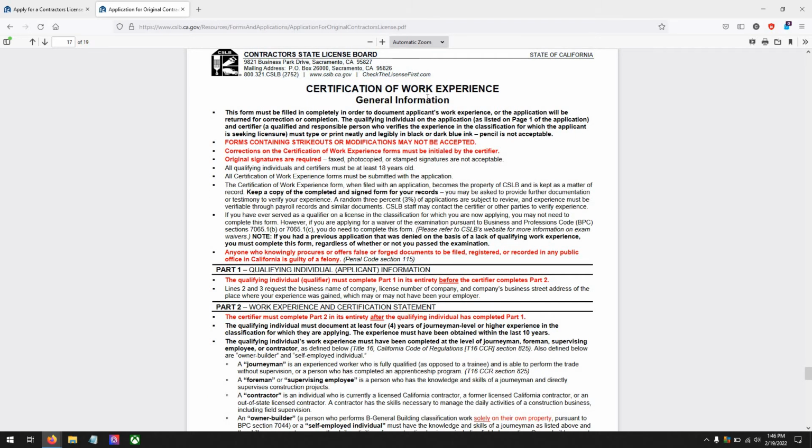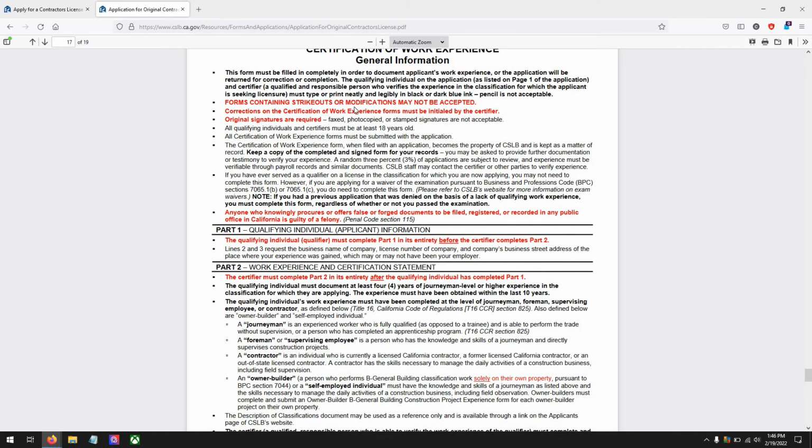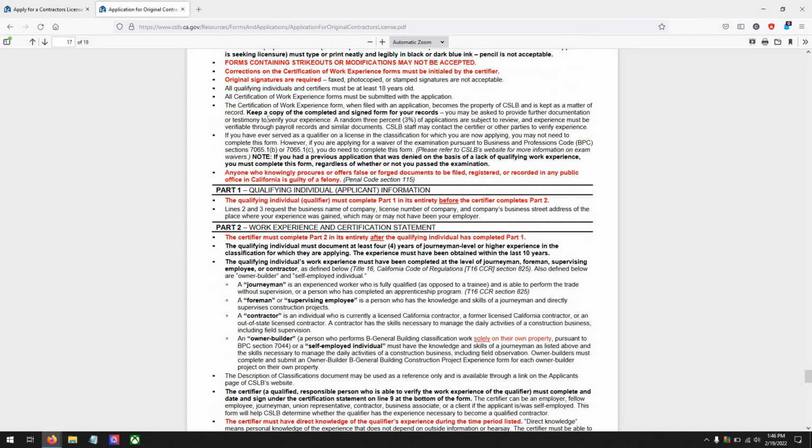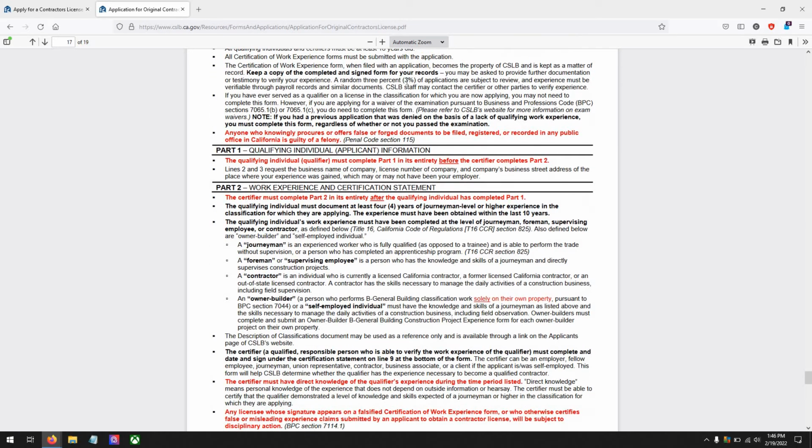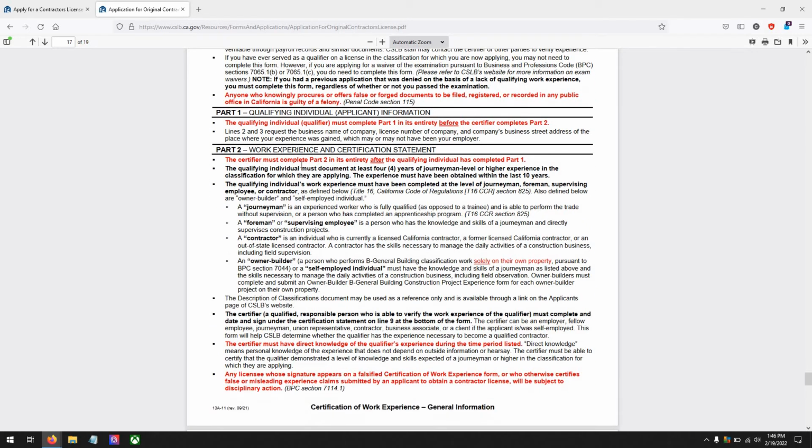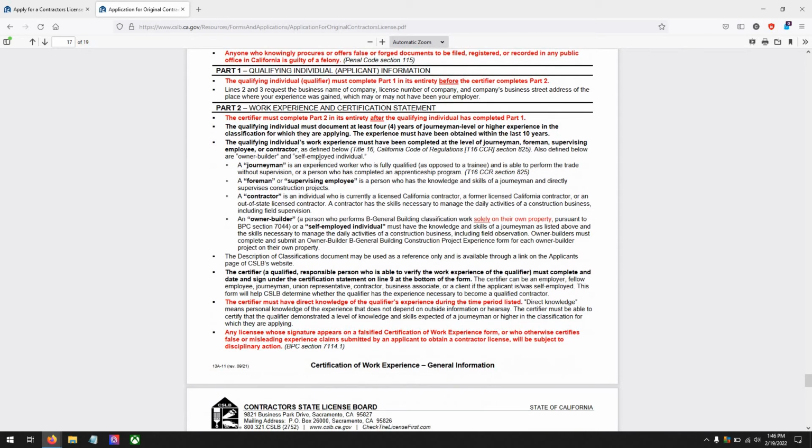Okay, this is your certification of work experience. Go ahead and read it out. Pretty much you're going to have to keep a copy for yourself. Only 3% are checked randomly. It doesn't even say it has to be you. It could be anybody else. Who knows, right? So they're just randomly checked, and if you're lying about it and they check you, that's on you.